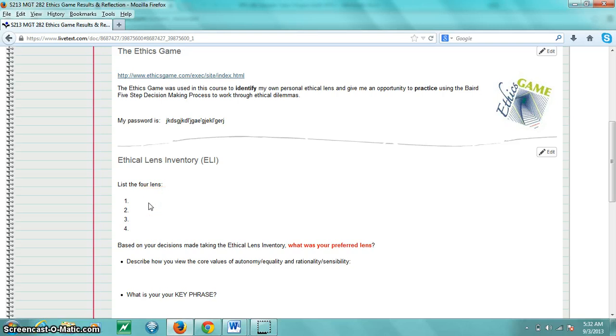Well, we've been working on these lenses all quarter: the rights and responsibility, the reputation, the results, and the relationship lens. You're just going to list those 4 lenses and then answer the following questions. And again, you'll put your cursor right after these boxes. You can use any kind of editing tools if you want to highlight or add bullets or anything else.